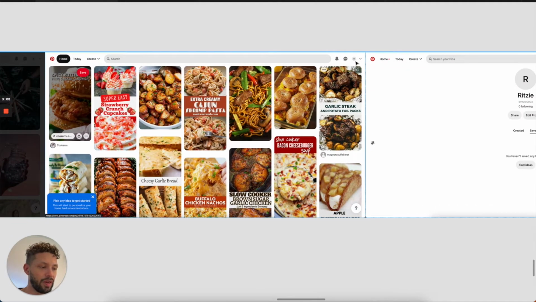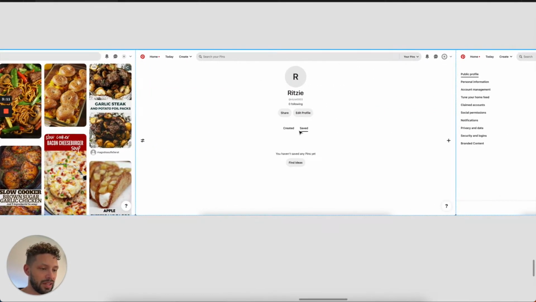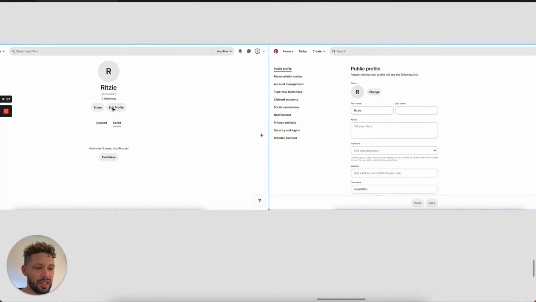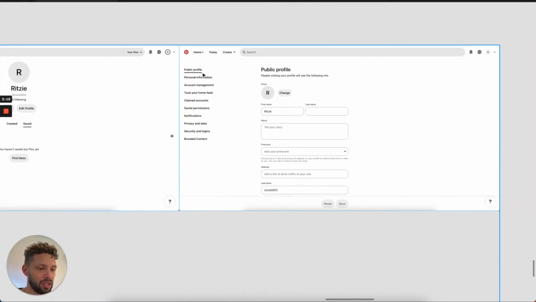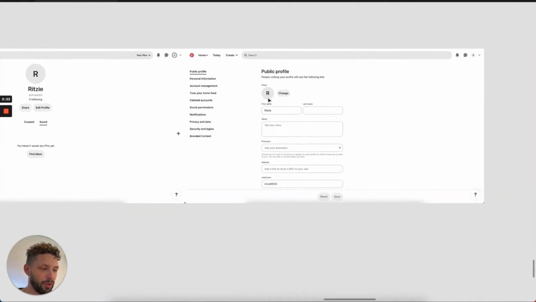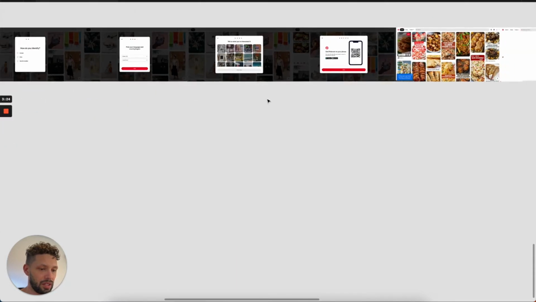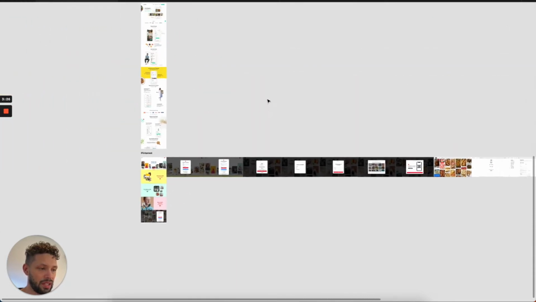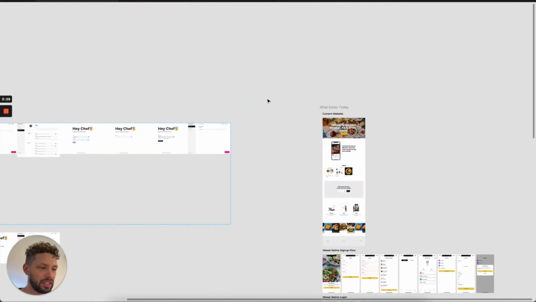If you click the profile up here, it takes you to your profile, which has information including share, edit profile, your pins, other ideas. And if you click edit profile, you can see your ability to update your profile here. So that's the inspiration. I also looked at what currently exists for Wheat.